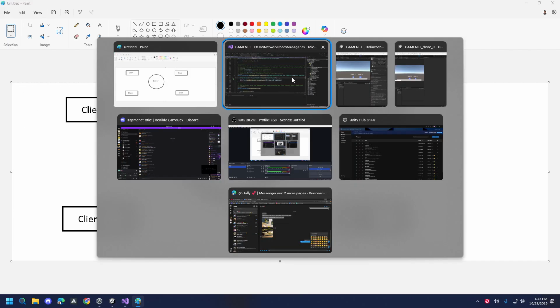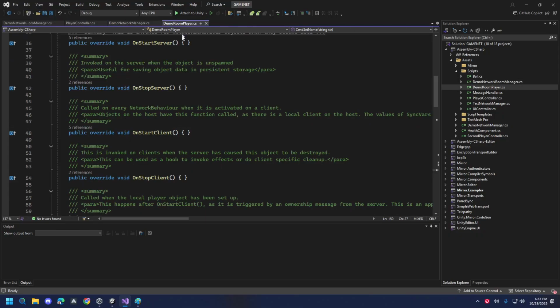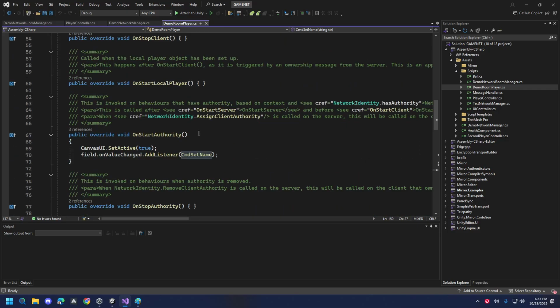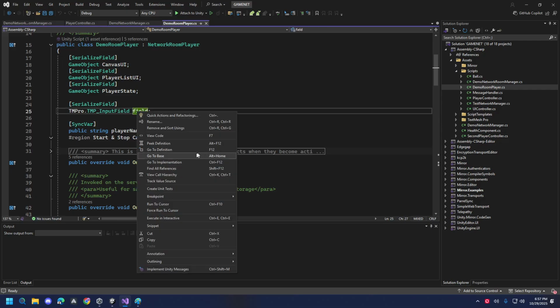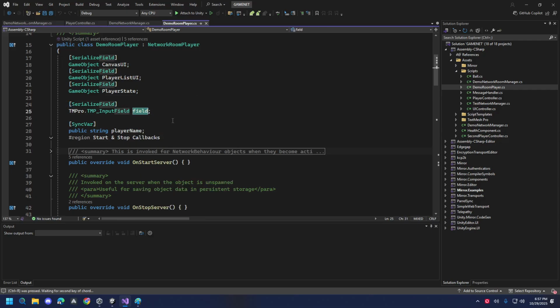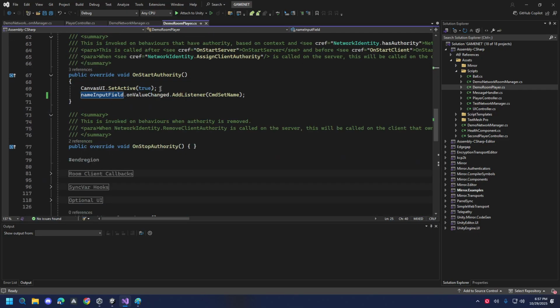Okay. So first, the client wants to change its name. To change its name in the demo room player, we have this code: field.onValueChange.AddListener CMD set name. What does it mean? Each time the value inside the input field, so let me just rename this, name input field, is changed, it will call CMD set name.